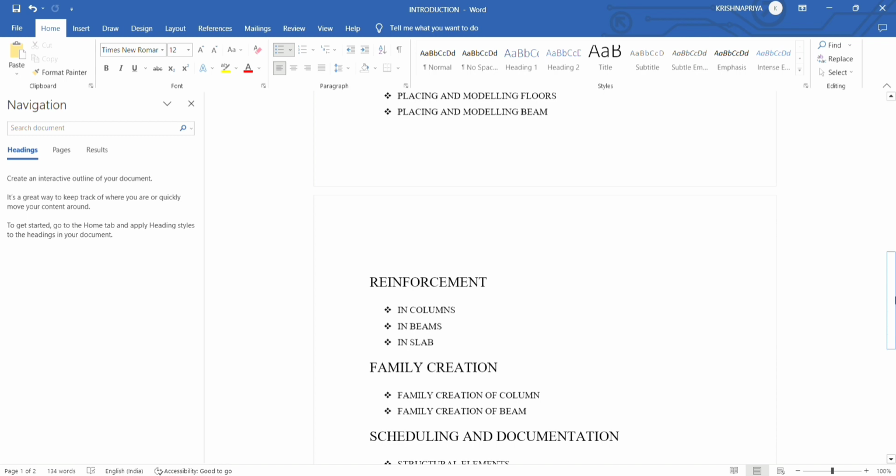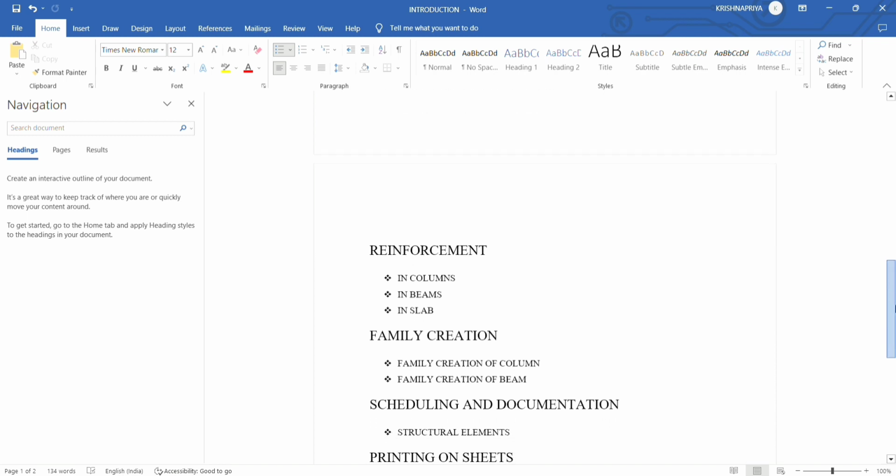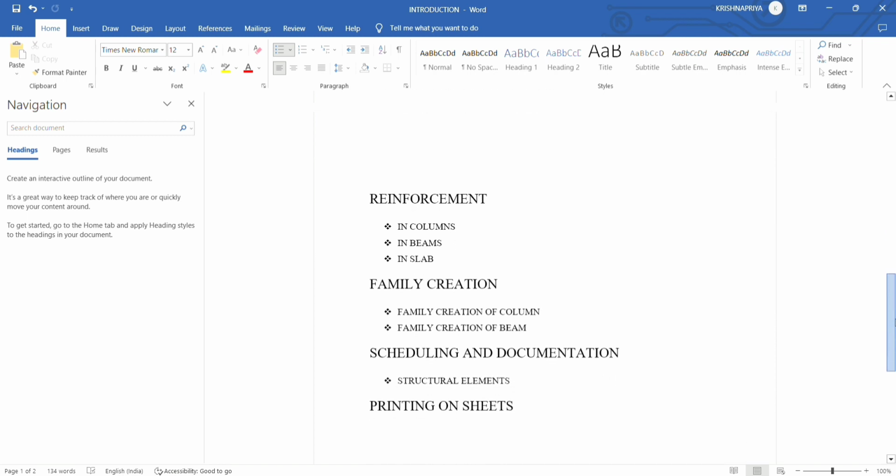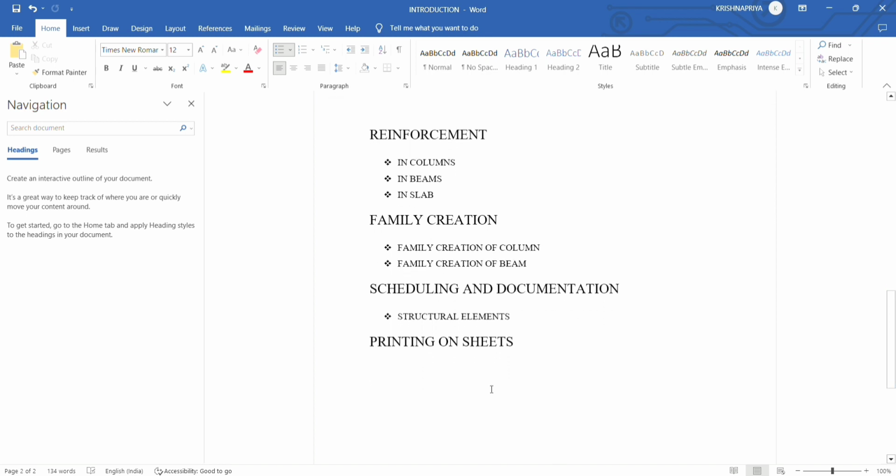Okay, after modeling, if we need a family, before the default family, we want to make a new family. The family creation will be here. So the family creation of columns and the family creation of beams will be discussed in this session.